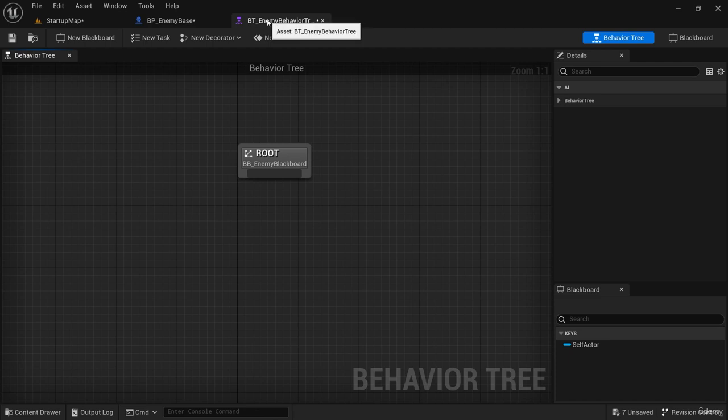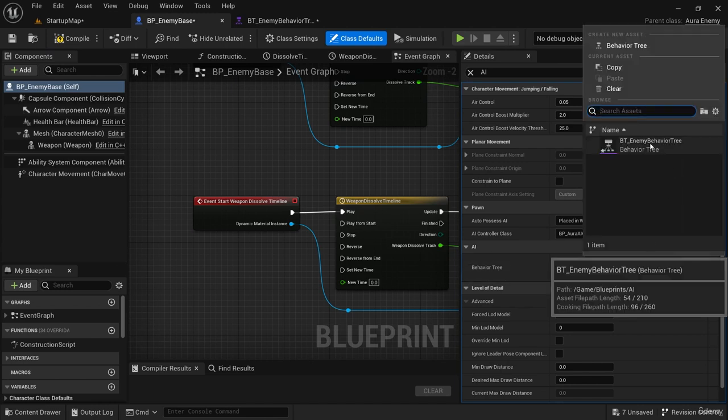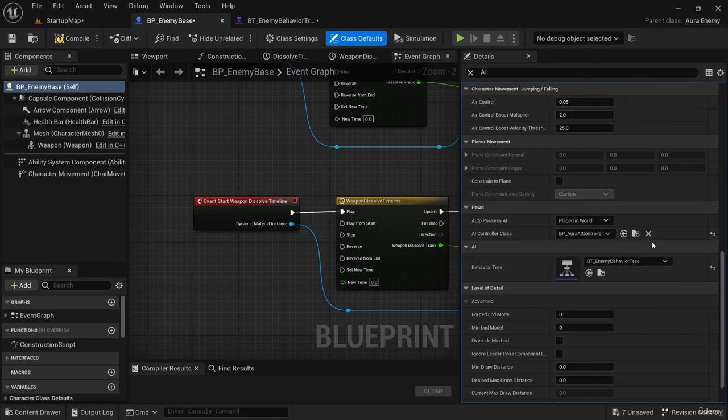So now that we have a behavior tree asset called Enemy Behavior Tree, we can go back to Enemy Base. Here's our enemy behavior tree variable. We can now set it to BT Enemy Behavior Tree. And now that behavior tree variable has been set.